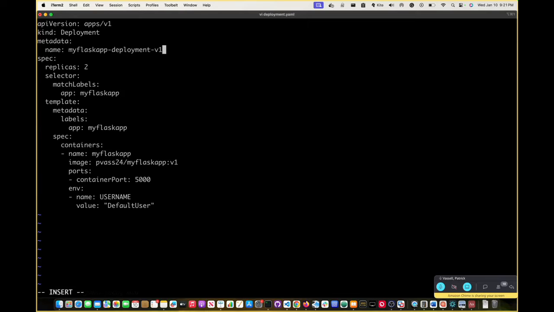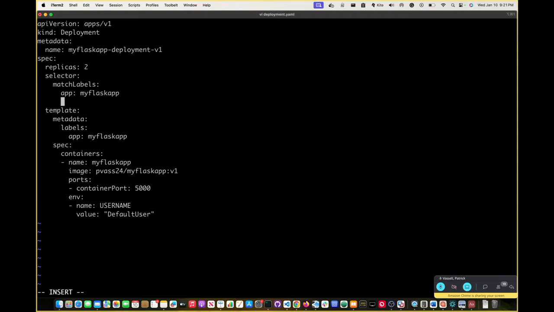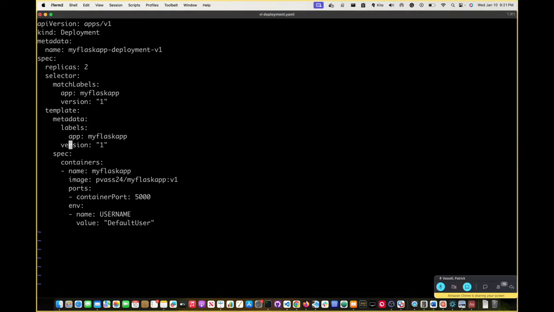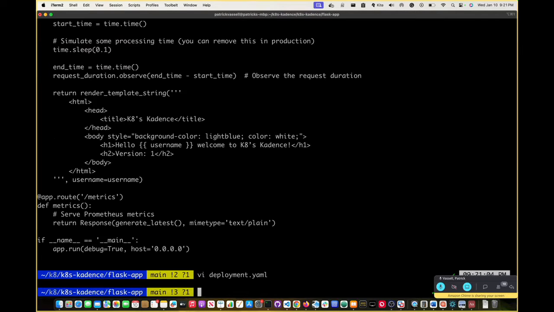Mint dash v1. Then we just need to add another label here. I do version, then 1. Then here it'll be using the same thing, so just paste that. And now this one has to, because the service has to match both of these labels. It can't be one or the other. So now this should be good.